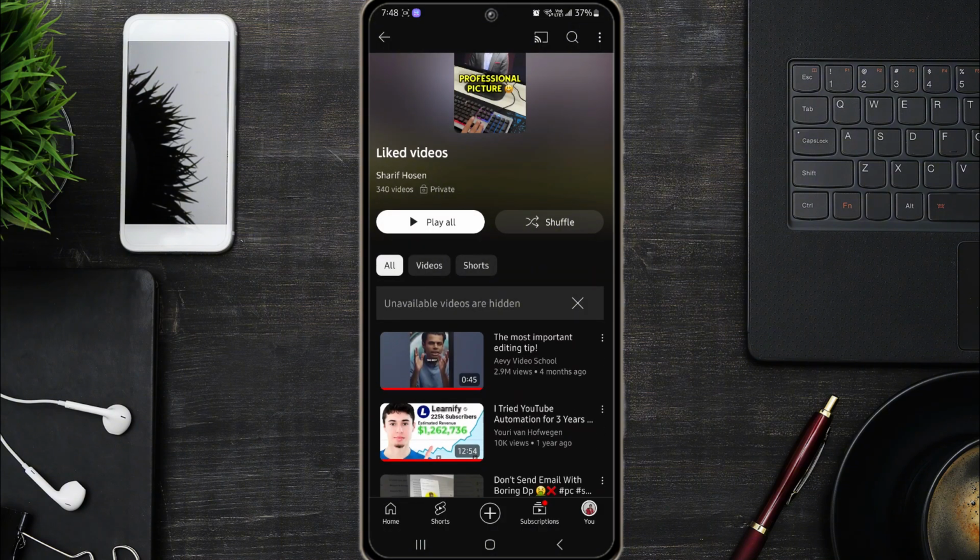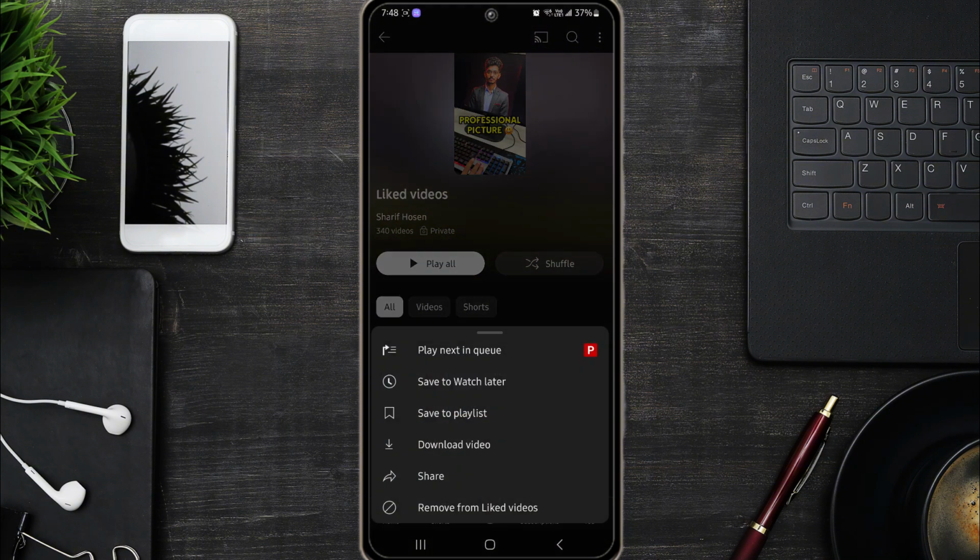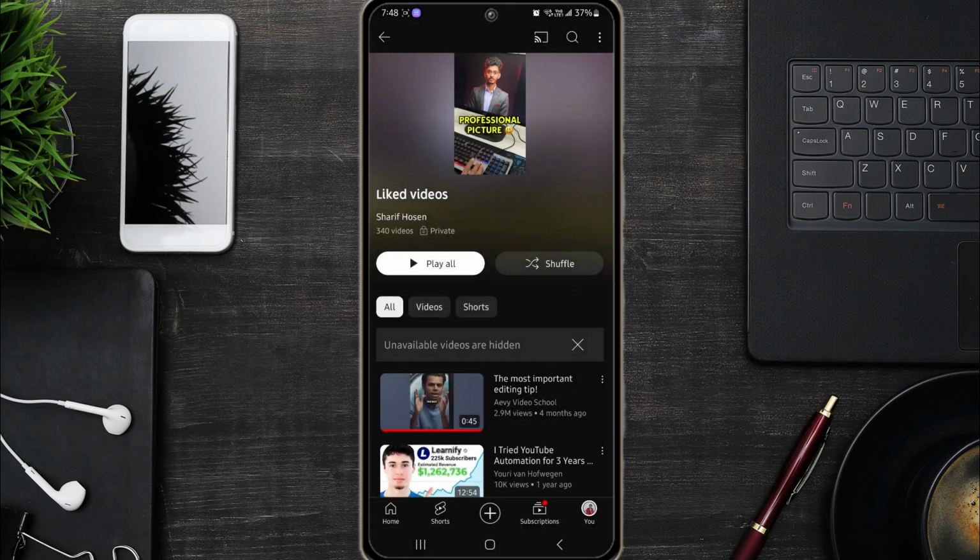So there is no updated option that lets you remove all the liked videos at once. YouTube didn't add any option like that. So what you have to do is remove all the liked videos one by one manually. So this is the way, guys.